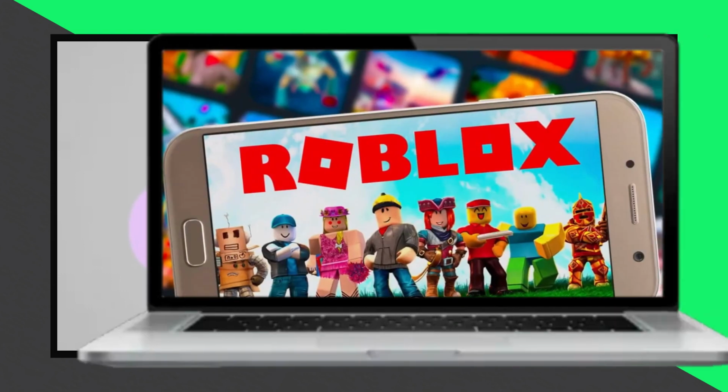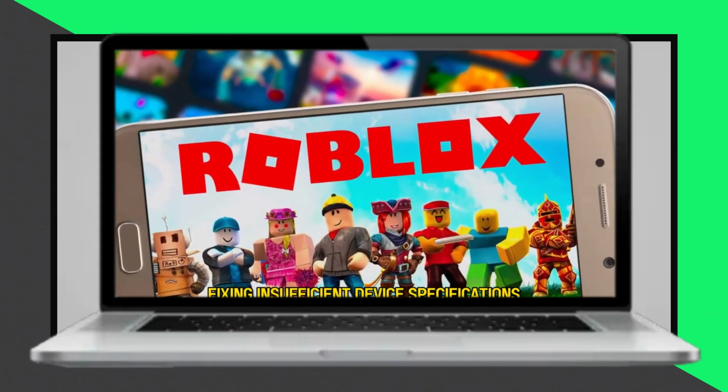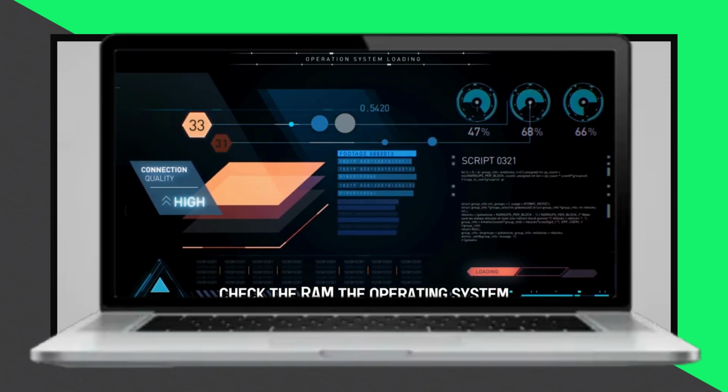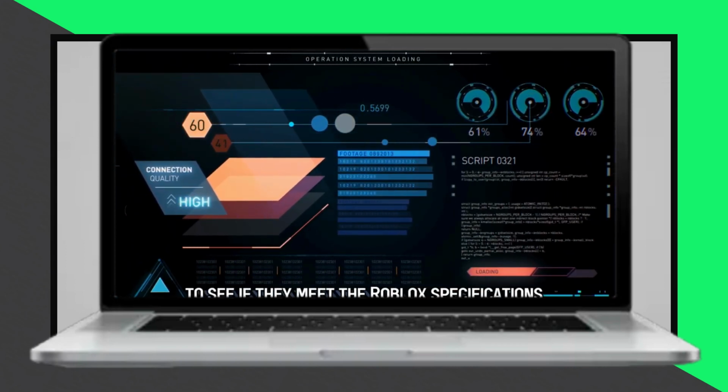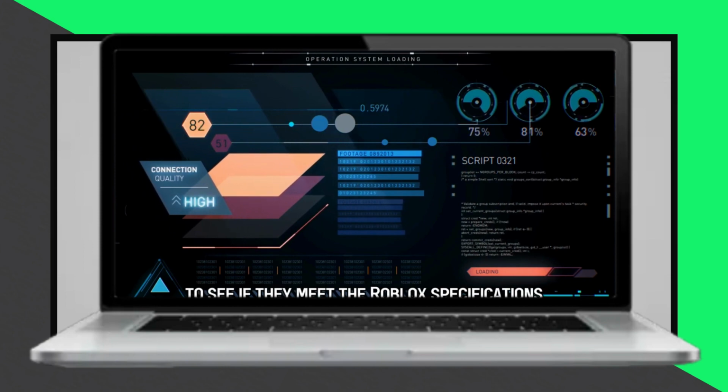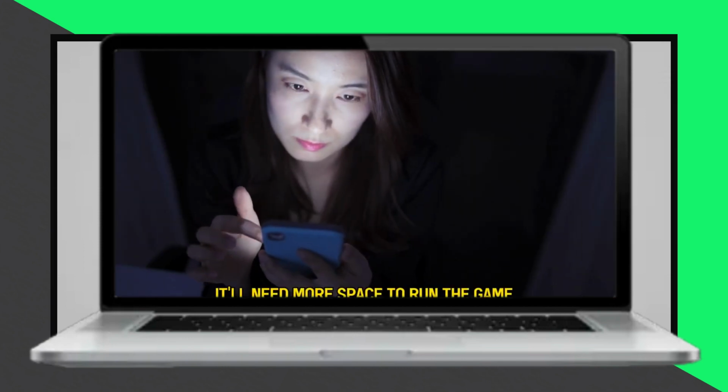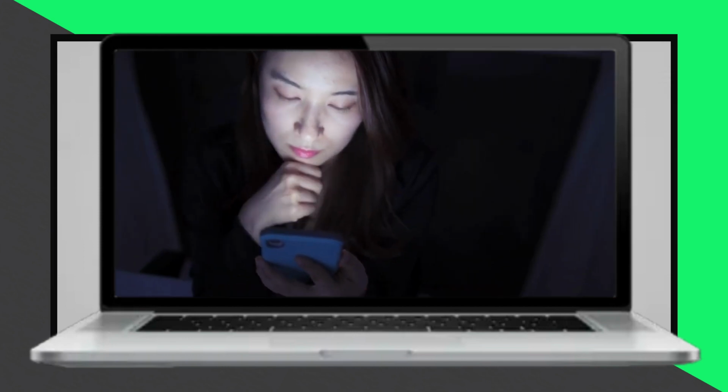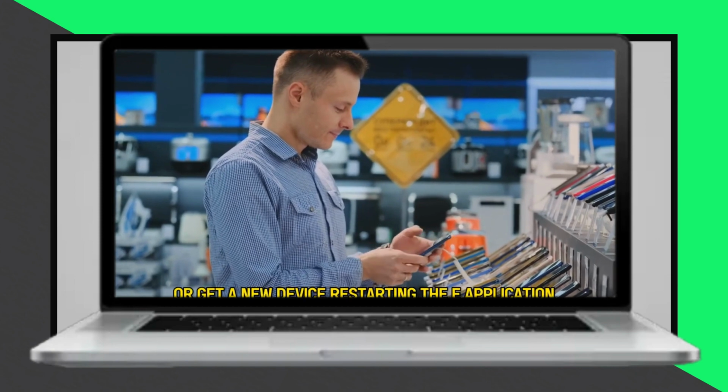Secondly, fixing insufficient device specifications is important. Check the RAM, operating system, and processor speed to see if they meet the Roblox specifications. If you have an old mobile device, it may need more space to run the game. You'll either need to update the specifications or get a new device.